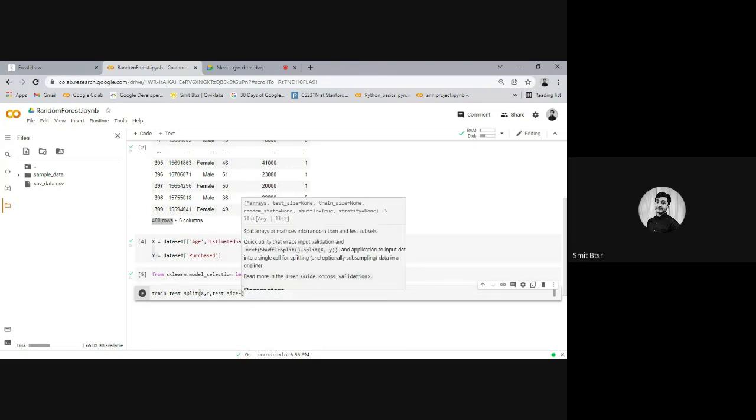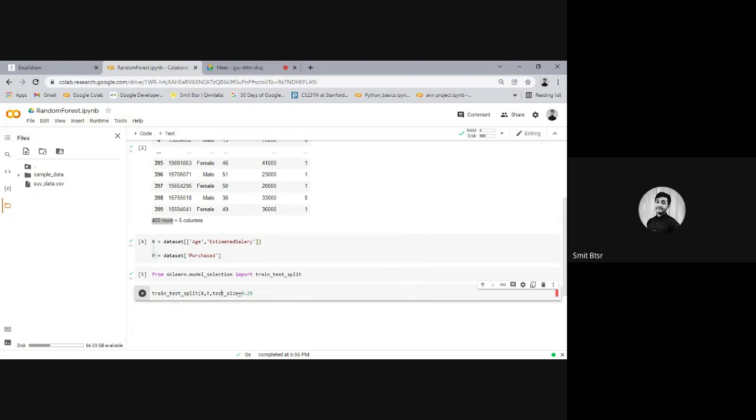It depends on you. The standard is around 10 to 30%. We will use 0.25. So 0.25 means 25% would be kept for testing, and the remaining 75% would be kept for training. And yeah, that's all.